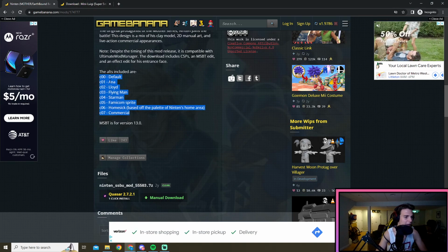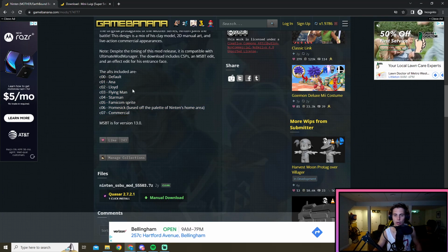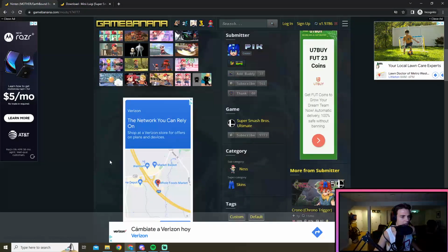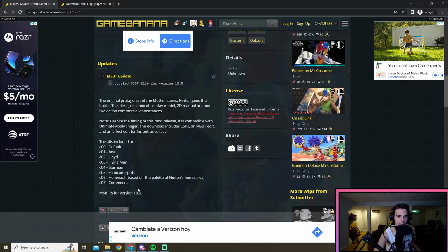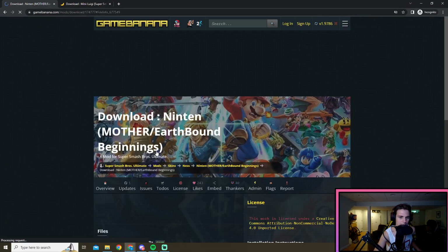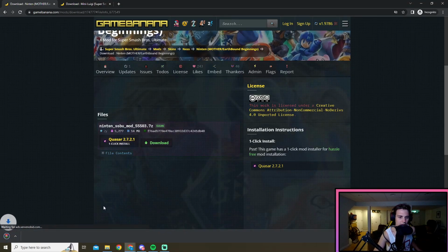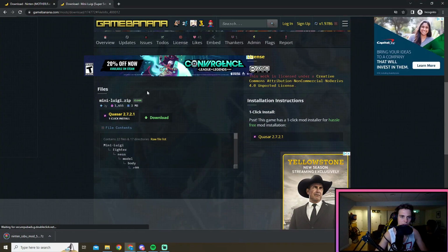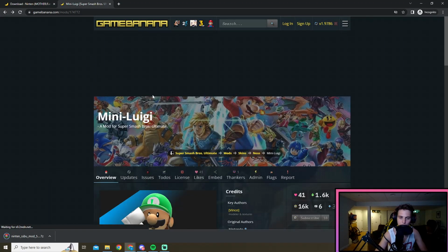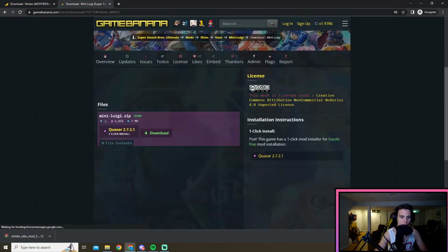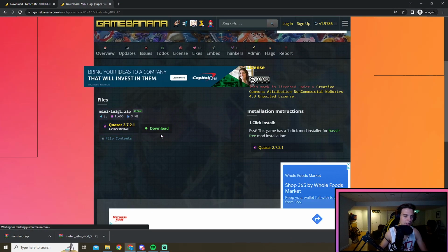But I think a lot of people have this issue where they only want one of the skins from a costume pack, like they just want the singular Ninten skin. So we're going to show you how to extract that from the file of 7. So let's download that really quick. And the other mod I want to integrate with this is Mini Luigi, and I'll give you guys a bit of a preview. It looks like this. We're going to download that really quickly. And sweet, we have the mods that we want.